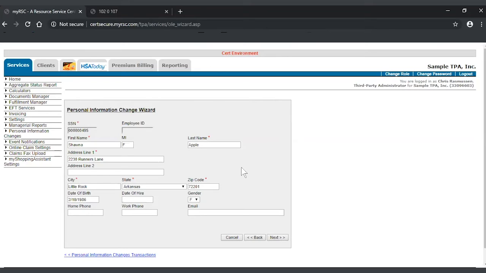There's no real need to update the TPA or the employer using a specific form unless required, because it can be done online and everybody shares in this information. So again, this is a very handy tool, a handy option to keep personal information changes, primarily demographics, updated across all the systems.